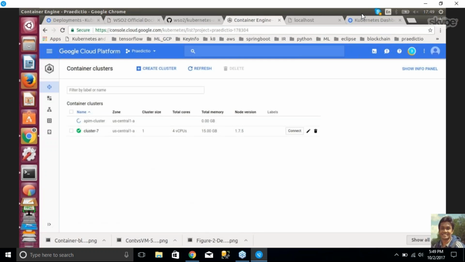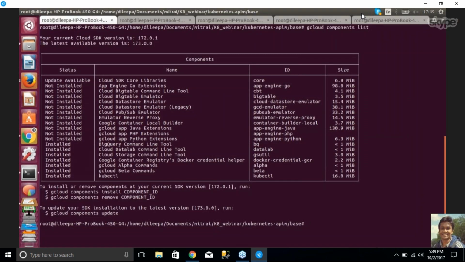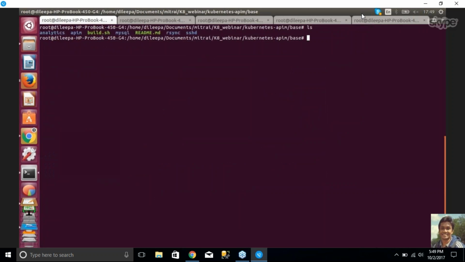Okay, this will take a bit of time to create the cluster. So in the meantime, I will show you how you can configure the gcloud tool in order to run the commands to connect and manage your container cluster. I will show you how I have installed it. The prerequisite is to install gcloud and kubectl for this exercise. So I have already installed gcloud and kubectl.